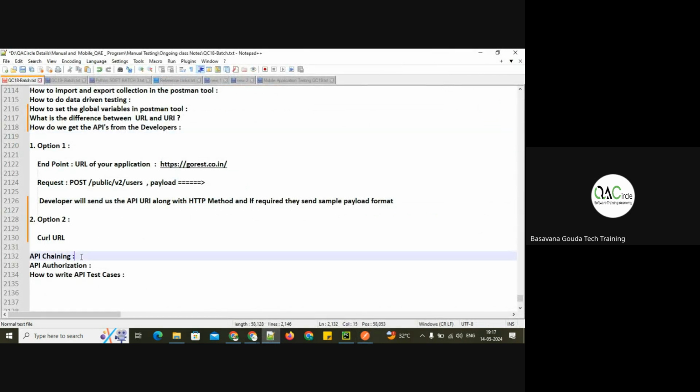Next, API chaining. What is this API chaining? One API is depending on another API. So that is called API chaining. Like how you see the chain, right? There is one ring inside another ring, one ring inside another ring. So there is a connectivity.